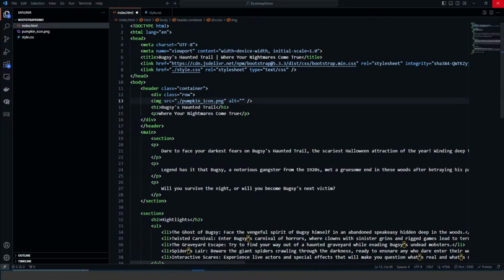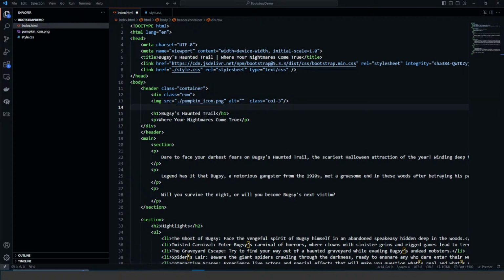And then we can just add different classes here based on the size of our column. So I might say col-3 here for the image. And then I might want this H1 and this paragraph to go together. So I can wrap those in their own div with a class equals col-9. So that adds up to 12.